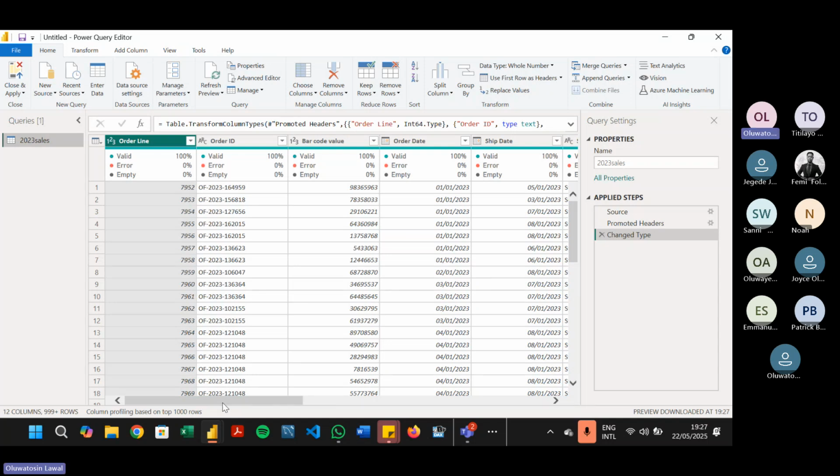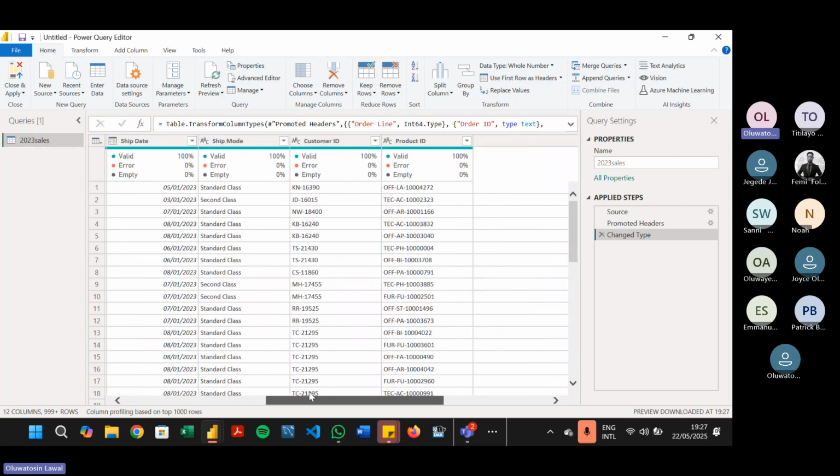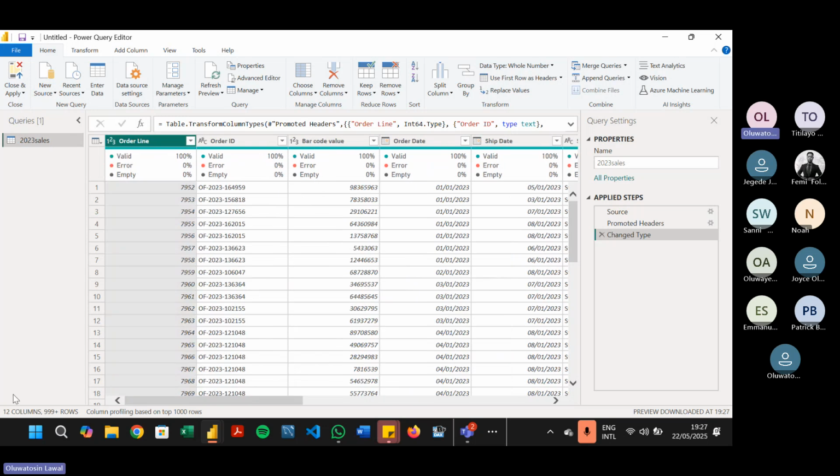So we can see all the columns in the table. There are about 12 columns here. So has anybody been able to connect and get to this point?